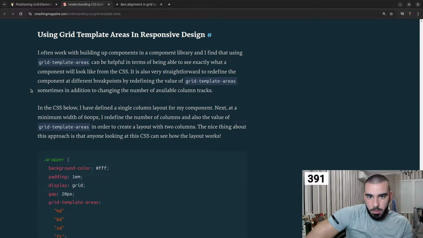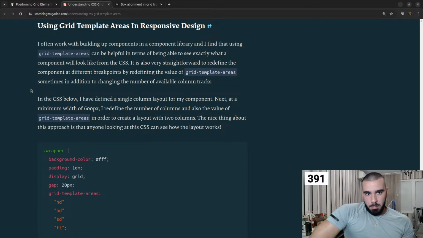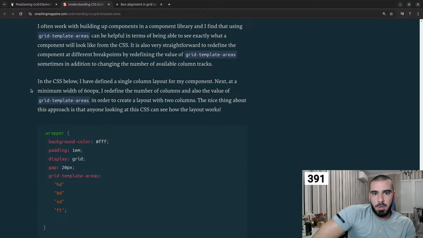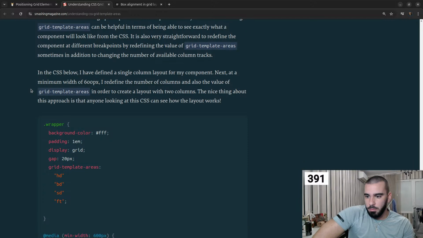Double check. Using grid template areas in responsive design, I often work with building up components in a component library, and I find that using grid template areas can be helpful in terms of being able to see exactly what a component will look like from the CSS. It's also very straightforward to redefine the component at different breakpoints by redefining the value of grid template areas, sometimes in addition to changing the number of available column tracks.